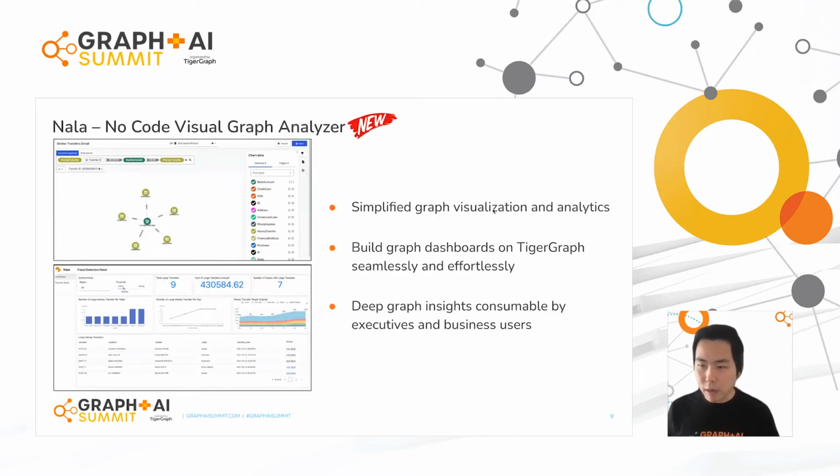GraphStudio is loved by developers, and the Visual Query Builder makes it much easier for data scientists and analysts to compose business logic. But in order to prove the value of graph and make the deep insights consumable by executives and business users, it takes a lot of effort for our users to use BI connectors to pipe TigerGraph analytics results into other BI tools like Tableau. How can we simplify graph analytics and visualization so that we can dramatically reduce the time and effort required for such a process? Here comes Nala.